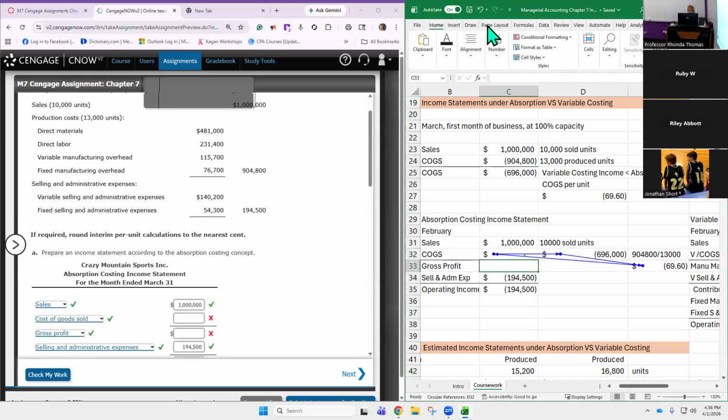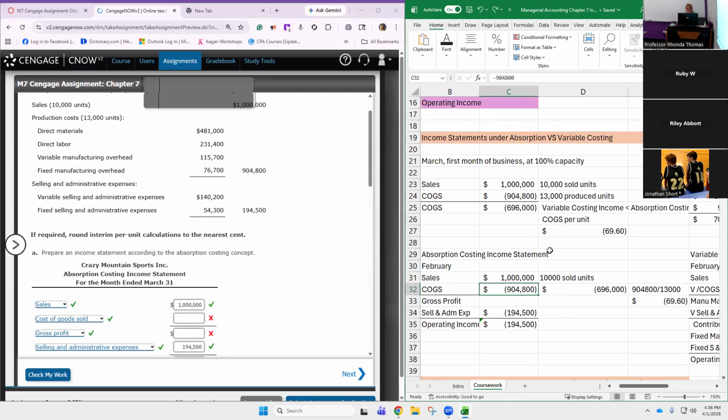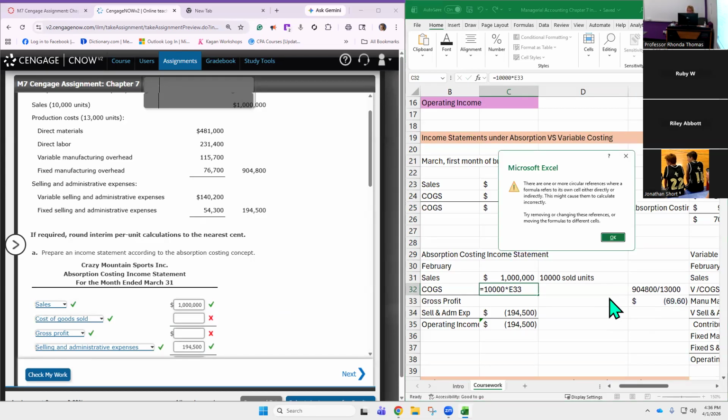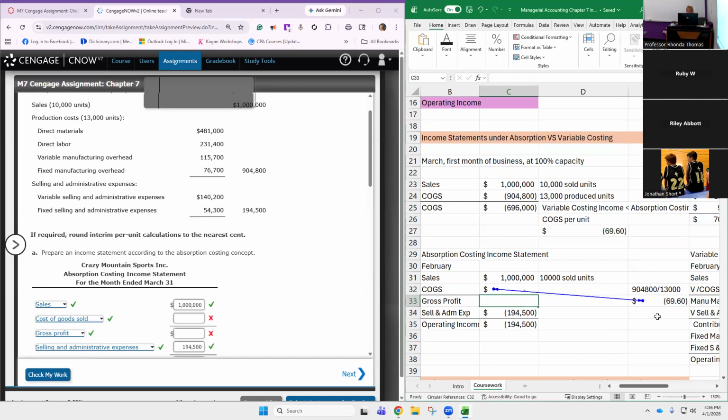No, let me go back. The fact that we're selling less than the produced means that once again, we have to adjust the cost of goods sold down to how many we actually did sell. So we take the 10,000 units sold times the 6960. 10,000 units times this cost. Why is that doing that?